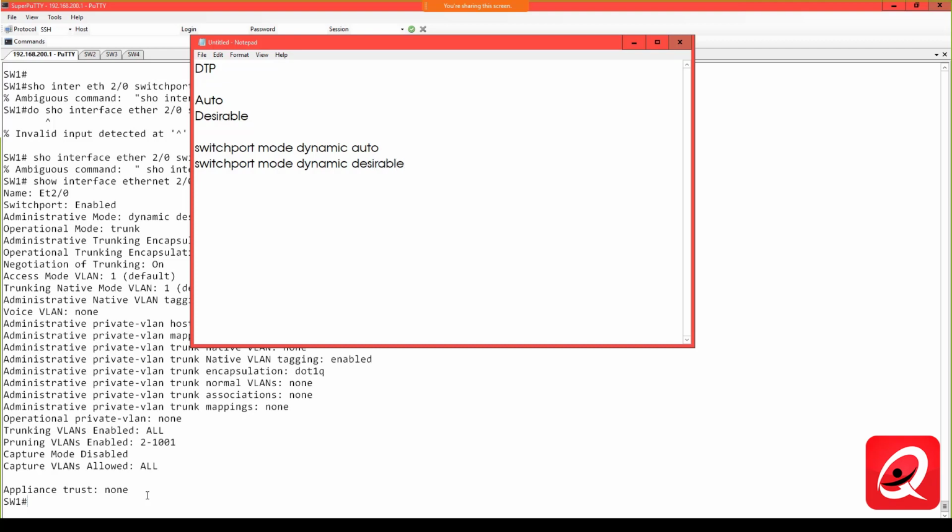Desirable. This particular mode, the port sends and accepts DTP messages. And this port only sends DTP proactively, only sends DTP messages proactively. All right? Or it will respond to DTP requests as well, reactively to a DTP request.